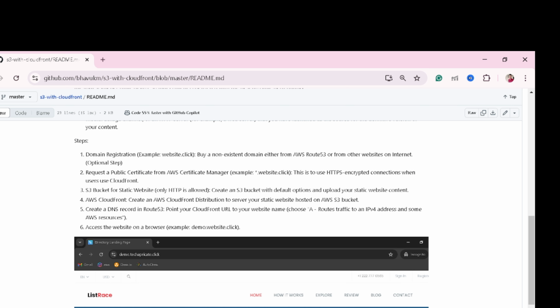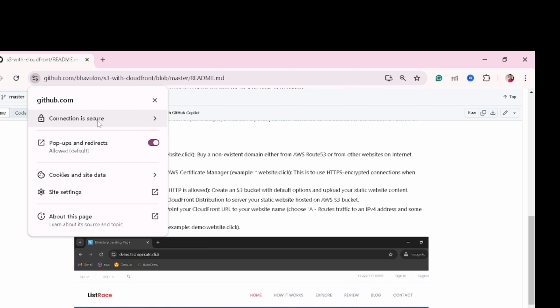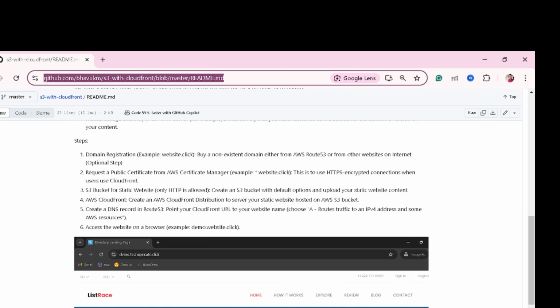Okay, so this is going to be step 2. Step 1 was to buy the domain, which I have already done. Step 2 is to request a public certificate from AWS Certificate Manager, so that we can use HTTPS based encryption, which I just showed you as an example of this particular website github.com, which is also using an HTTPS certificate. And they are the owner of this github.com domain.